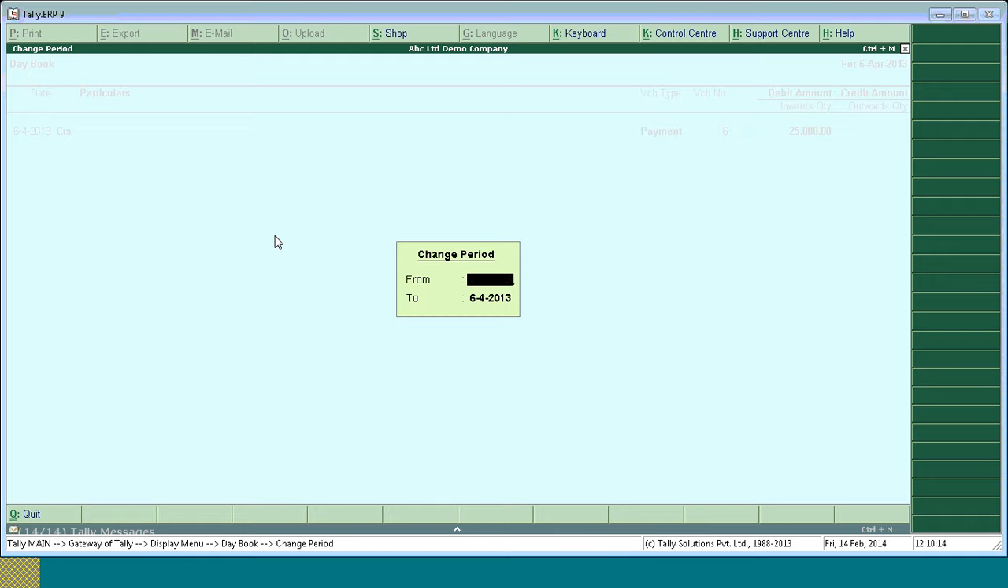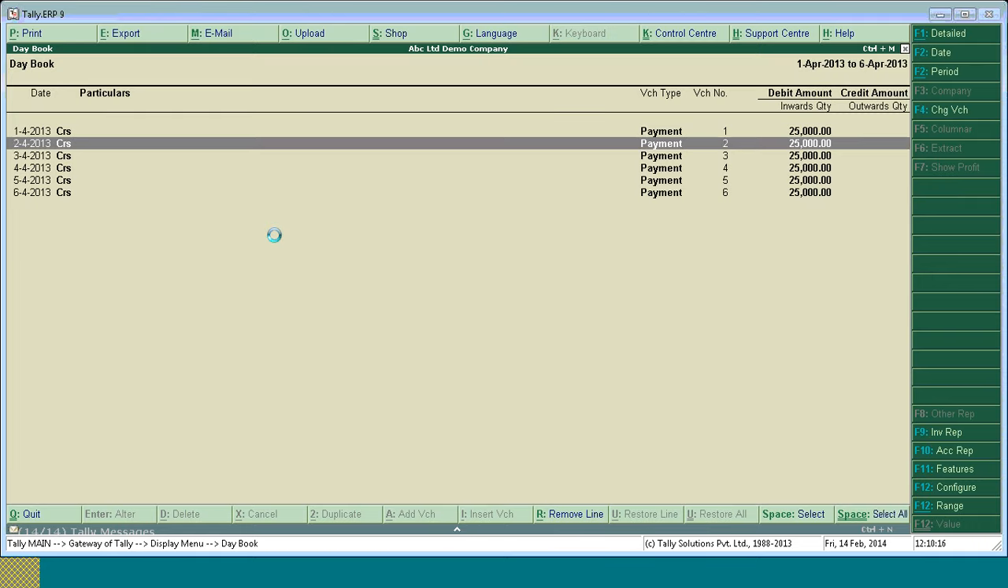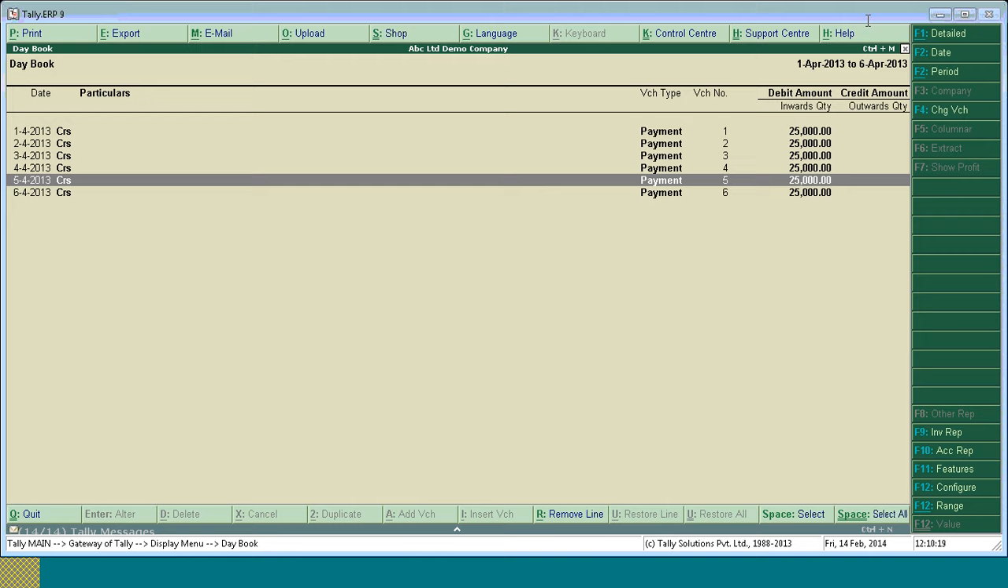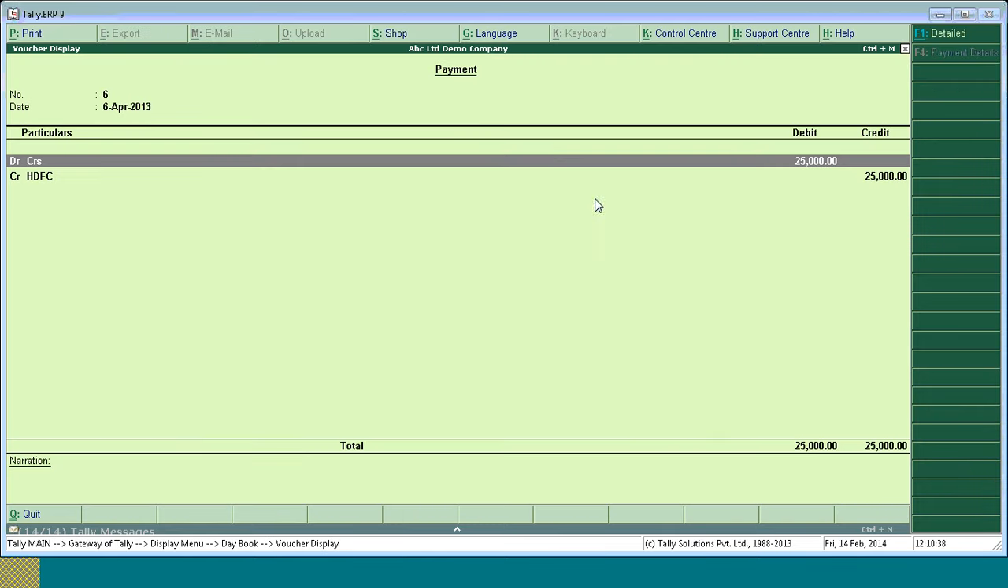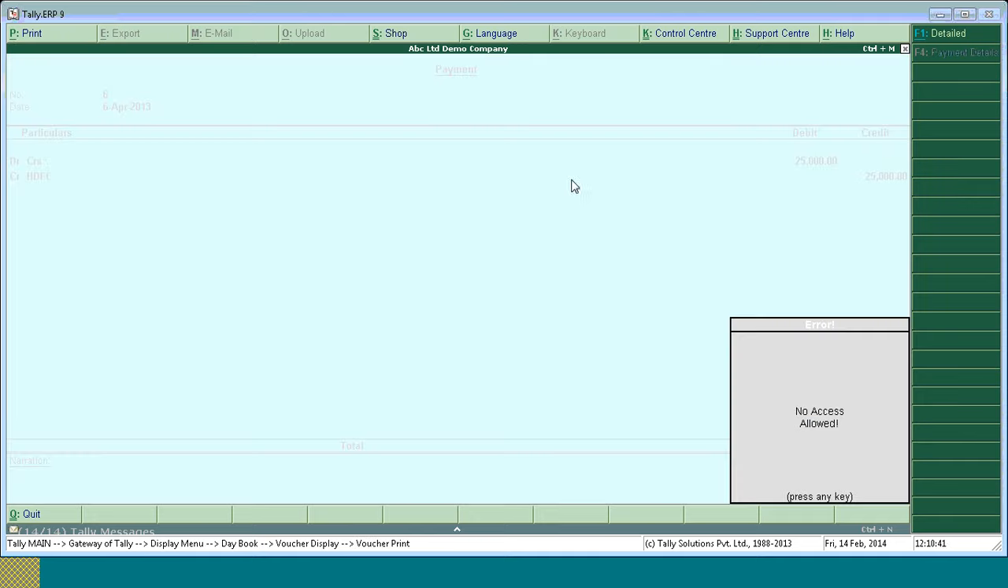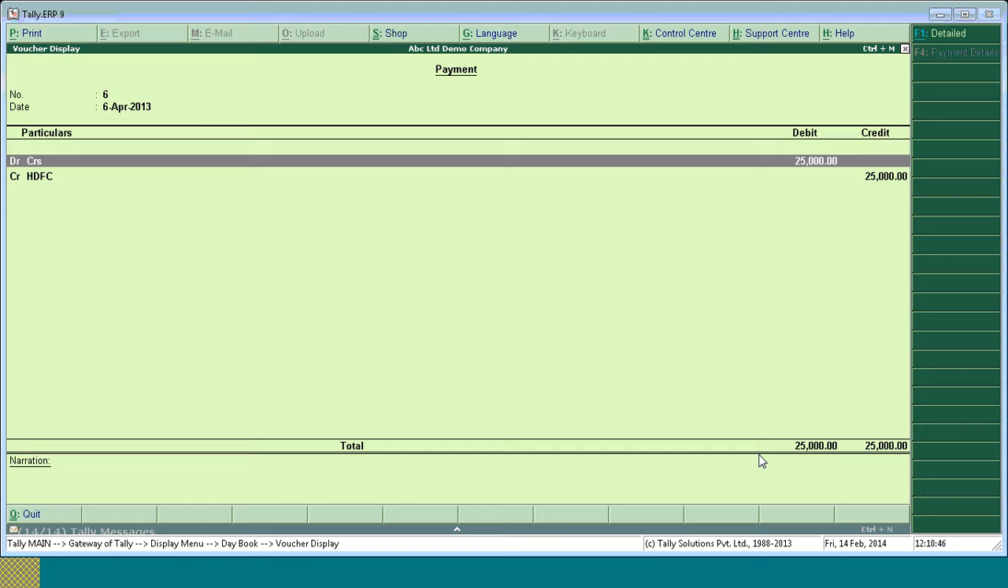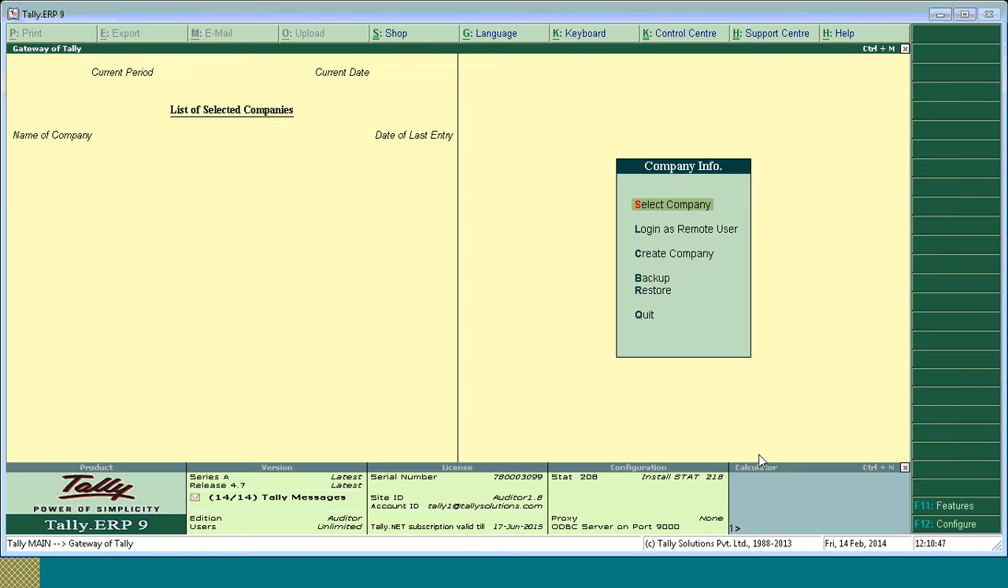If I go to display dashboard, I am getting all the vouchers. So here, when you press Alt Enter, you can view the transaction and you can print. As I told, here you haven't given the print option. So where you have given it, the restriction should be given here as well.